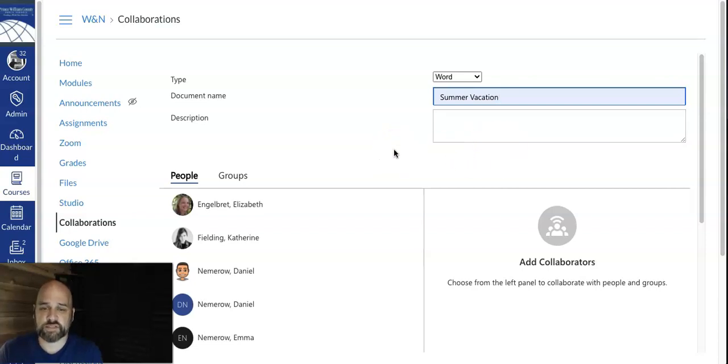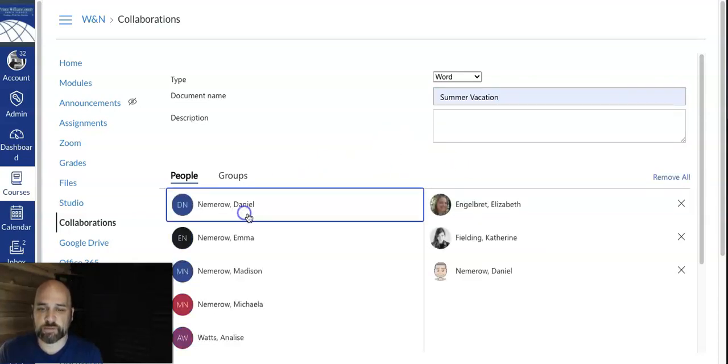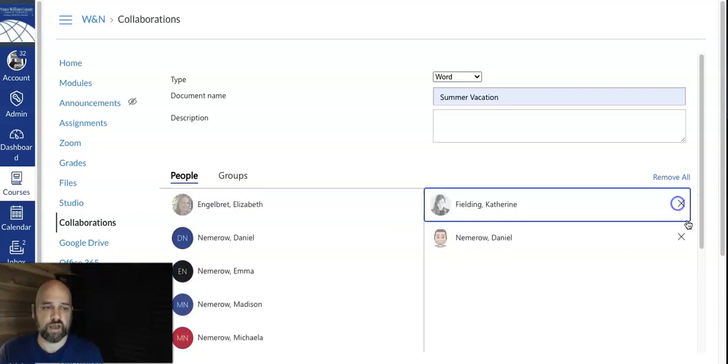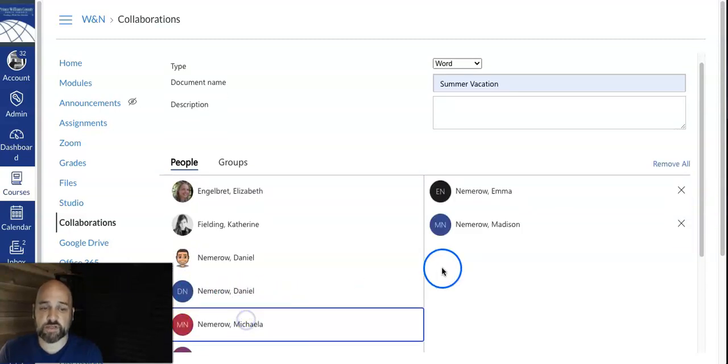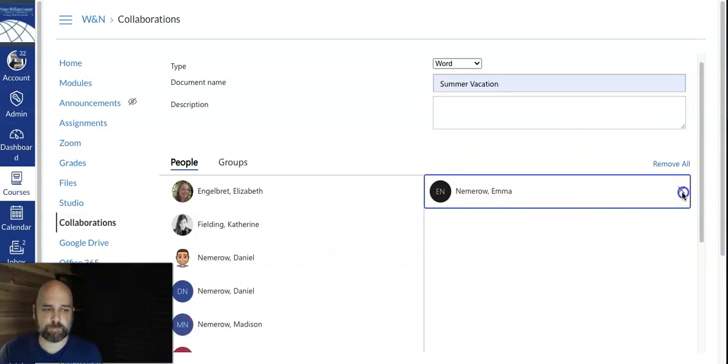If I was in a CLT, I can go ahead and add the teachers to my CLT, and now I've created this collaborative CLT document. If I was working with my students and I wanted to create a collaborative document for them in advance, so I wanted to go through maybe the night before and create documents for all of the small groups working together, I could add them in.